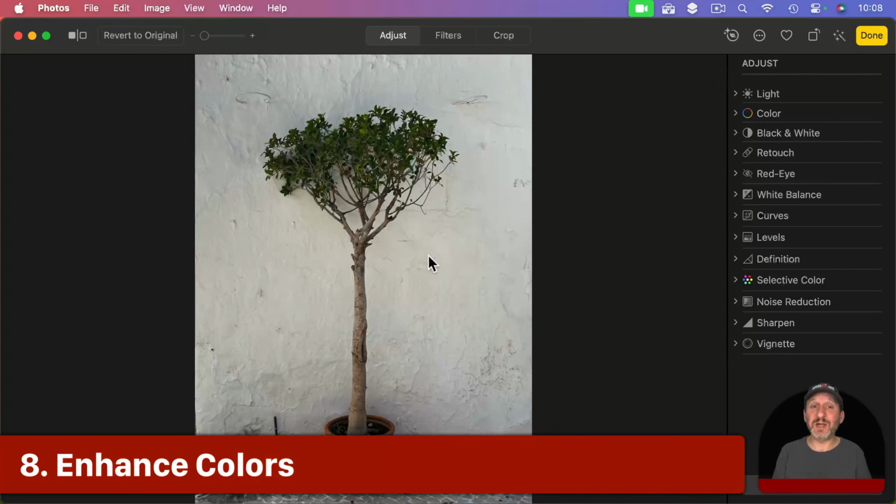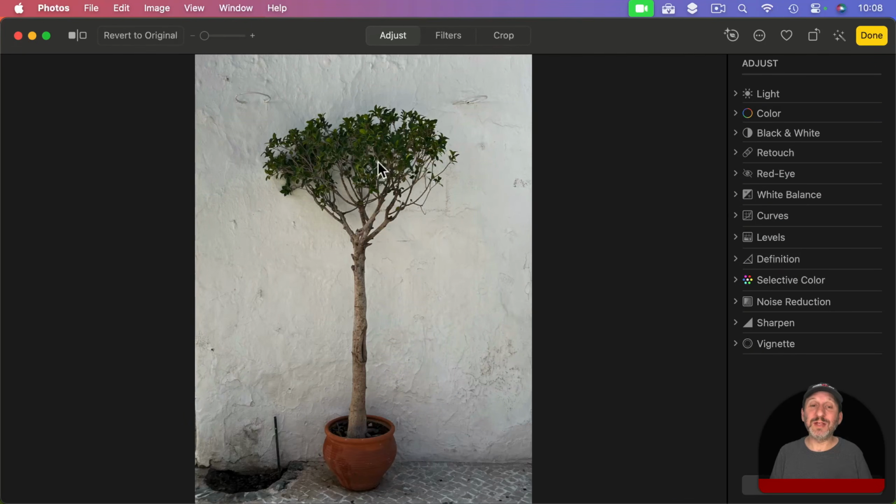Now let's talk about adjusting color. The reason I took this photo in the first place was because I thought the leaves look very bright green against the white background. But the photo really doesn't show that. However, I can make it look more like I remember by adjusting color.